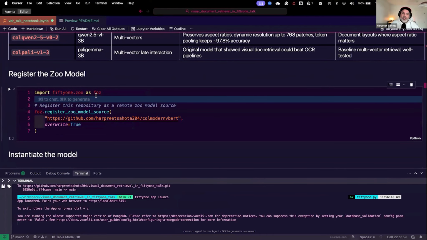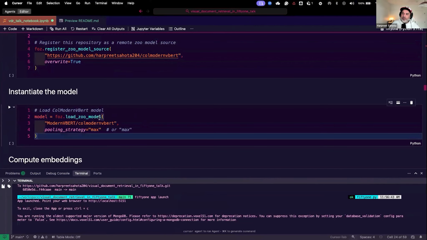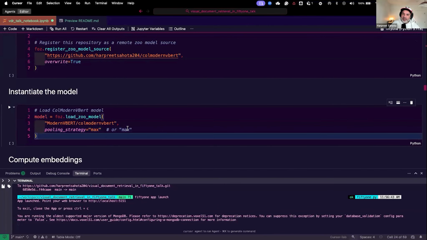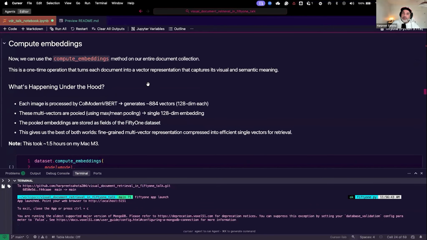So these are what are called remote source zoo models. The first thing you've got to do is register the model source and then instantiate the model. This is going to register the implementation of the model in FiftyOne and then download the model weights from Hugging Face. Once you do that, we can compute embeddings, right? And this is just a one-time operation. So each image is going to be passed through the model here, in this case, ColModernVBERT.